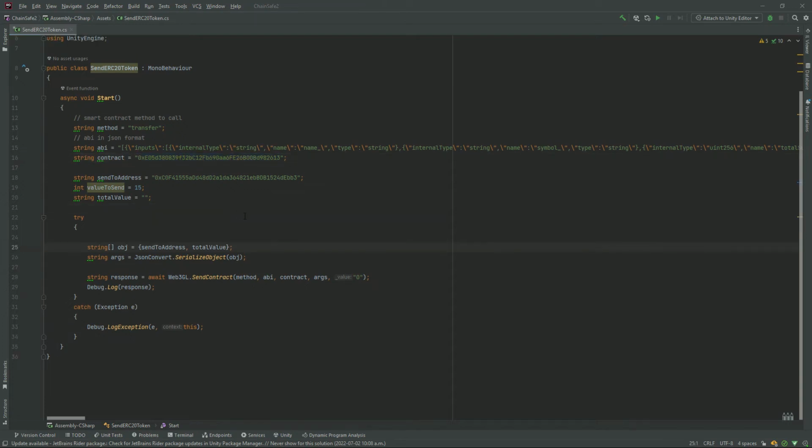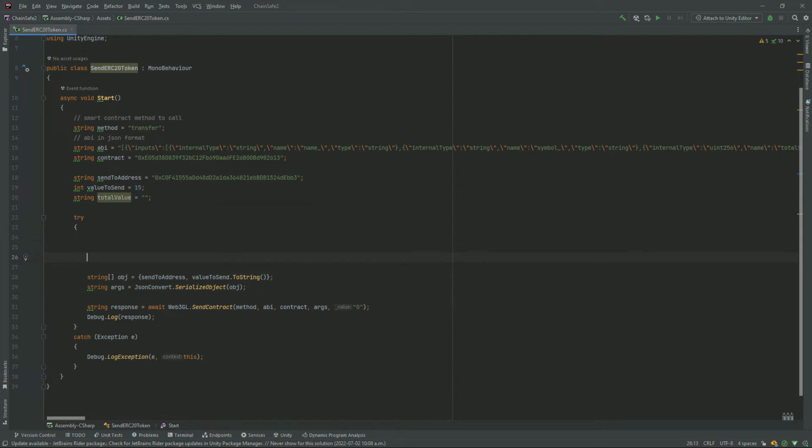Now, we do need to do a little more here before we send it. We're so close. We just have one last thing to do here, and that is adjust this value to send. So if we just put 15 in here as the value, and it has to be a string, so this is an int, and we could just say value to send, copy and paste in here, and then just say toString. This is going to be a really tiny number because the ERC20 tokens have 18 decimal places.